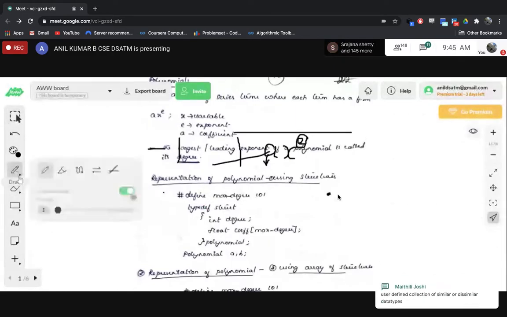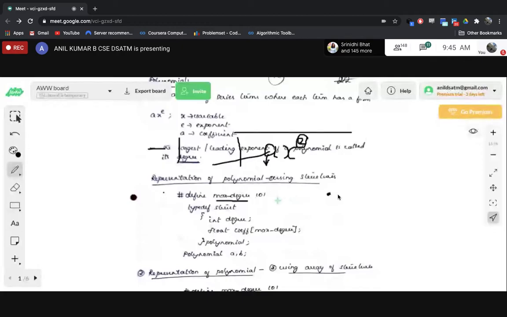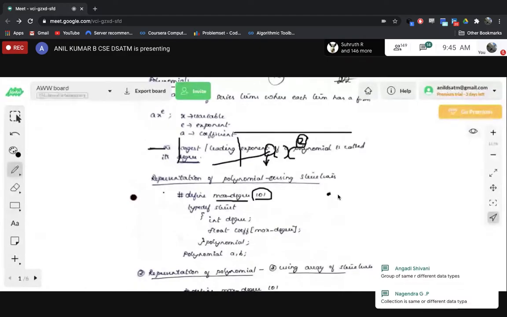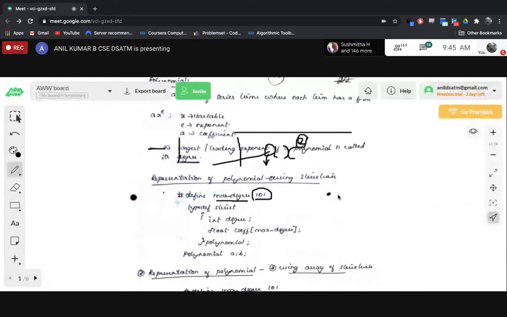Here we have max degree up to 101. This is called a hash define directive. In previous classes I explained all the hash directives: hash include, hash define, and so on. Various directives we learned in the previous semester. The same directives I'm using here. Hash define is a macro. We are creating max degree with 101 as a fixed size, so you can evaluate polynomials up to degree 101 as per the exponent.